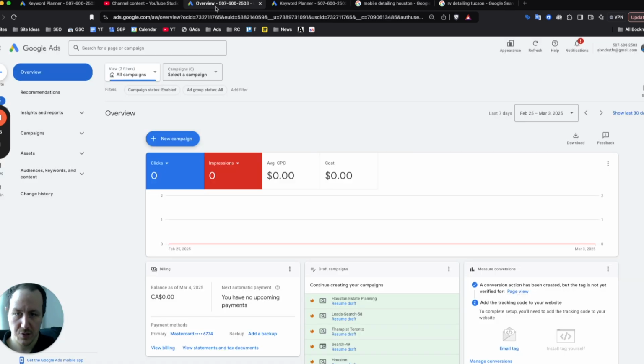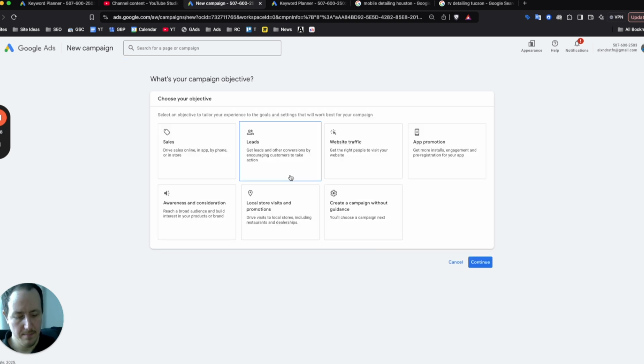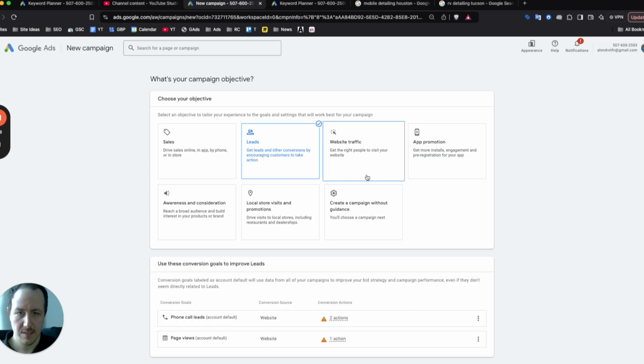Anyways, let's just jump right into the tutorial here. So what you're going to want to do to get your ads set up is head to Google Ads. This is what the dashboard looks like, and it's as simple as clicking on New Campaign, Start a New Campaign. Now Google's going to ask you what your campaign objective is, because you want people to give you a call or fill out a form. You want to get leads.